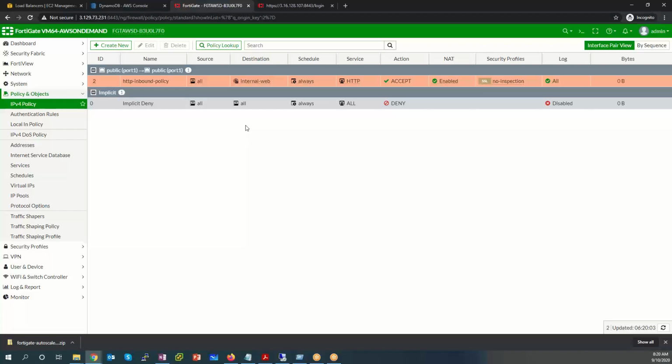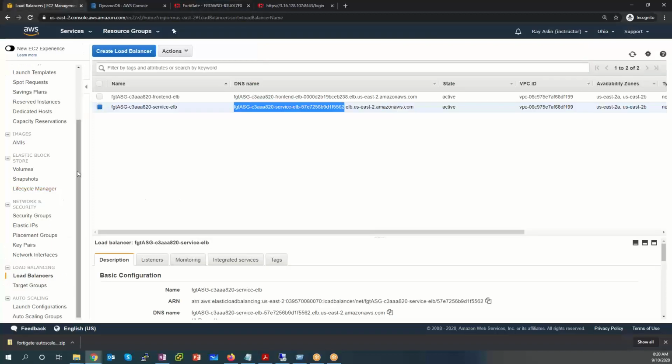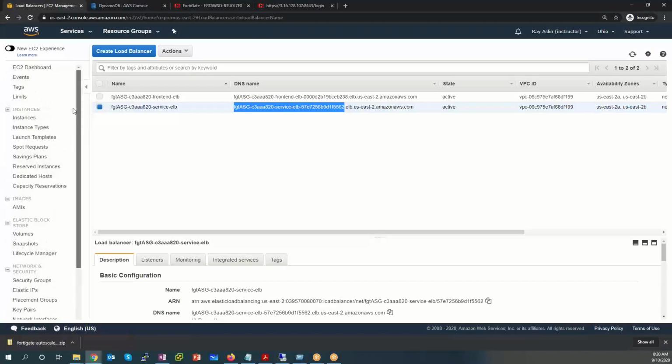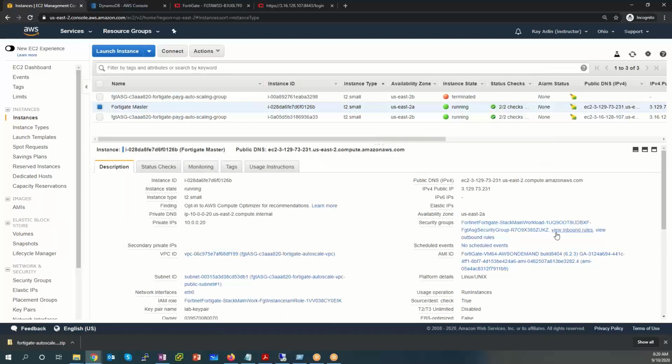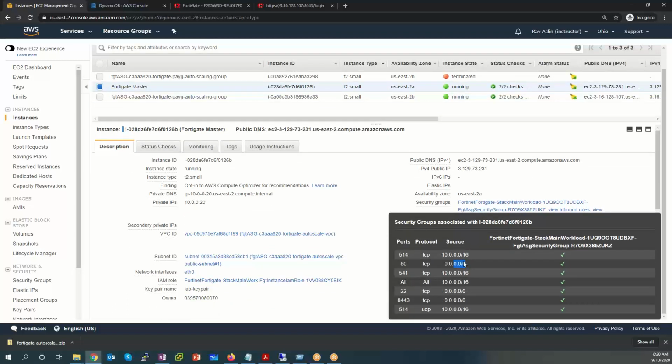If traffic is going to go into the FortiGate and get accepted on port 80, then there should be a security group on the FortiGate, and that security group should also allow port 80. So real quick, let's just double check. We'll go to our list of instances, and the instances use this security group right here. Fortinet FortiGate stack main workload, a random string in there, FGT ASG security group. Yeah, let's go look at the inbound rules. And I see there is an inbound rule for port 80 already. I don't need to add anything there.